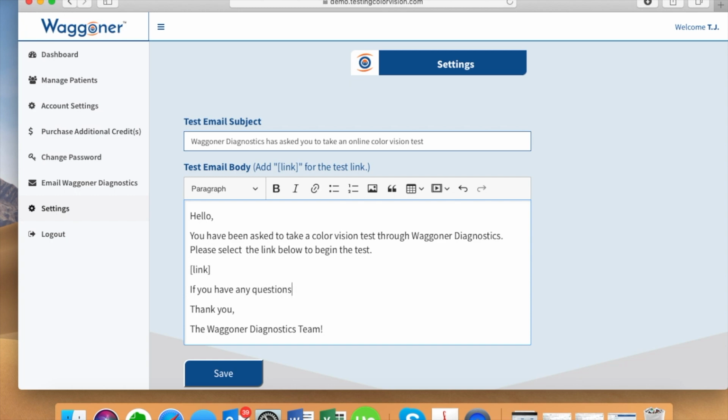Here are some best practices for the text in the email body. We want to tell them a little bit about the testing process and what to expect. Make sure that we add the link button. We suggest providing the link button on its own line in this email. We also suggest providing contact information for the individual who will be helping the test takers if they needed help.